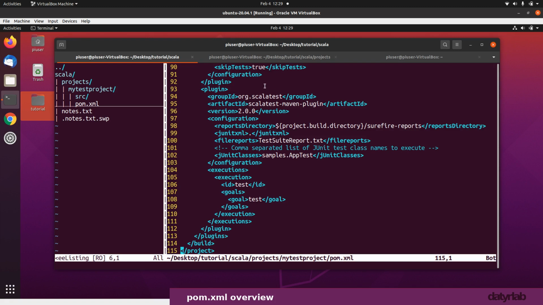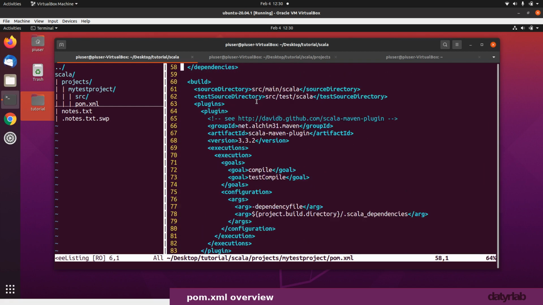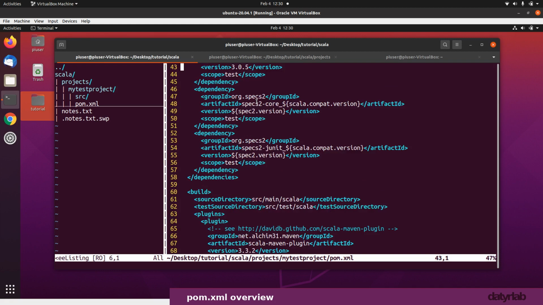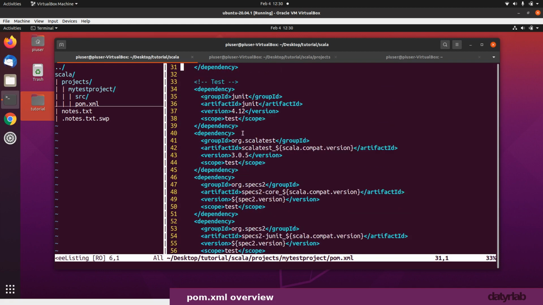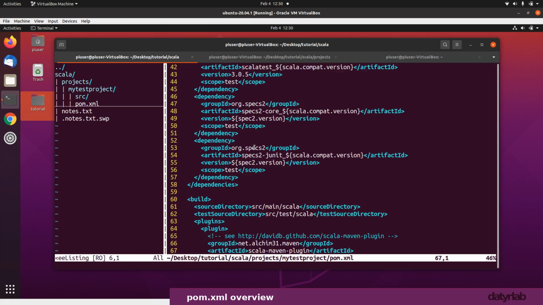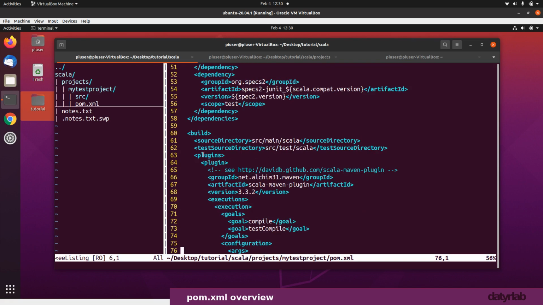So for example, if I needed a plugin, then I'll put it within plugin. If I needed dependencies, then I would put it in dependency. I would add another dependency. So my dependencies right now are, I need JUnit, I need Scala test, I need specs2 over here. And then in the build part, when you build your project, compile your project to your requirements, you might want to add some customization in there as well.